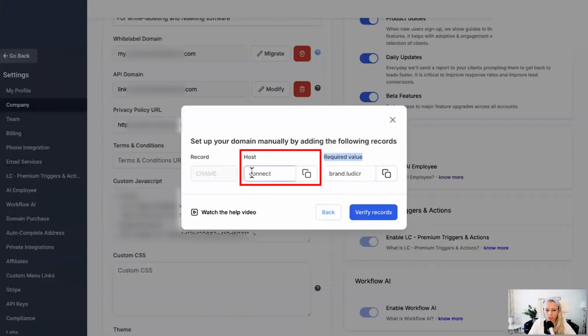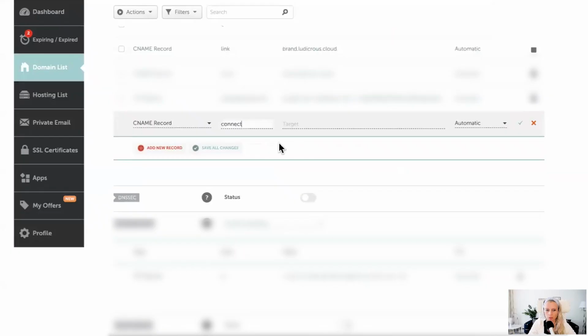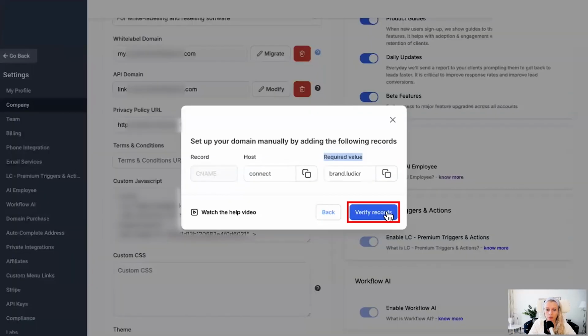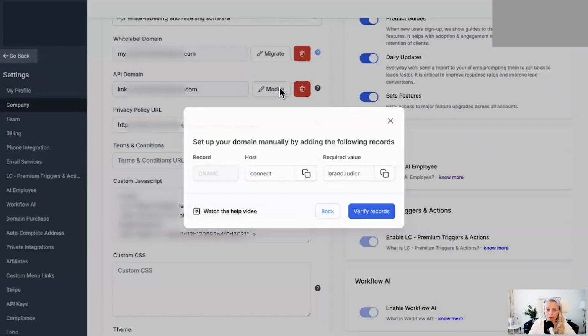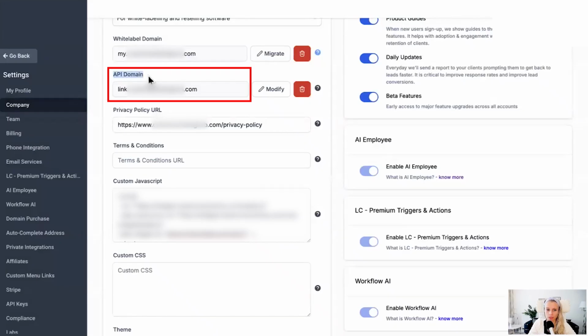If you go back to the CRM, you see connect. Then you would copy the value here, right? Brand, go back to Namecheap, paste your value here. You can see brand.ludicrous.cloud. You just save changes here. After that, you click Verify Records, and then you will end up with the API domain right here, okay? I'm not going to do that right now because it's obviously already set, but that's how you would do it for the agency settings. Now, this main domain is probably the name of your agency, so all of the sub-accounts would be using this domain in their calendars, forms, surveys, and so on and so forth.